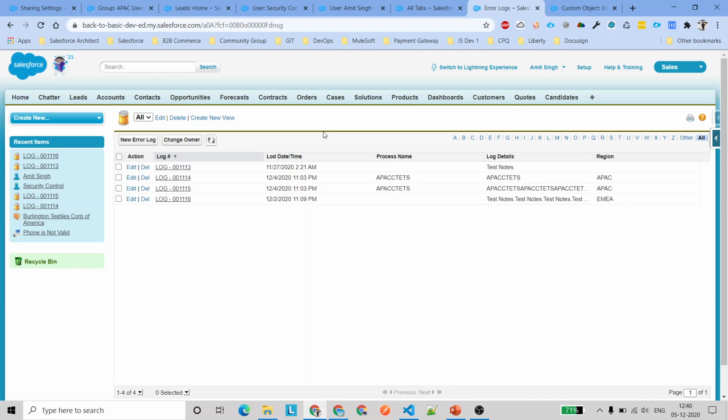How can we do that? For that, it has to be based on owner, because this time we know that the user who has the role of CEO is creating a record, and we want to share that record with a particular user or a particular group or a particular role.